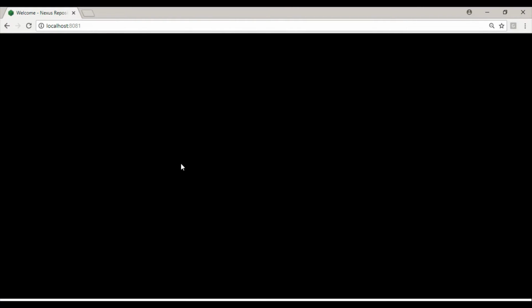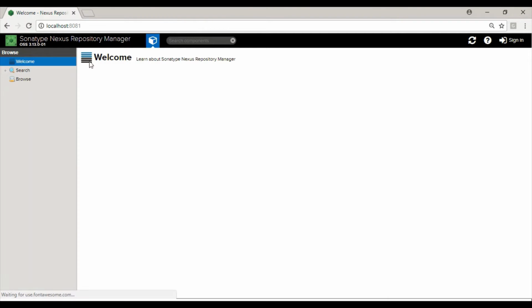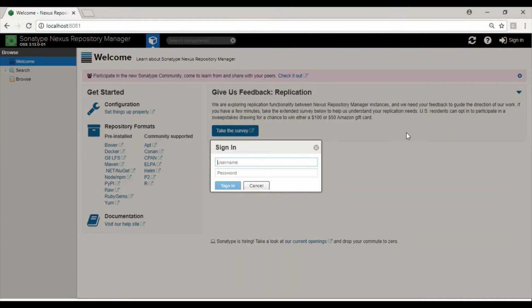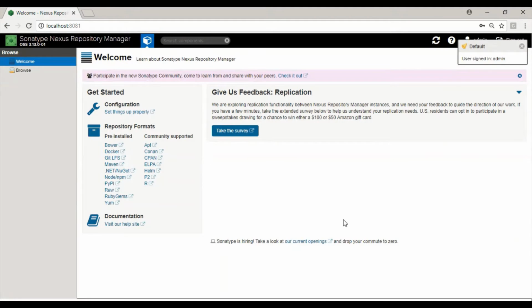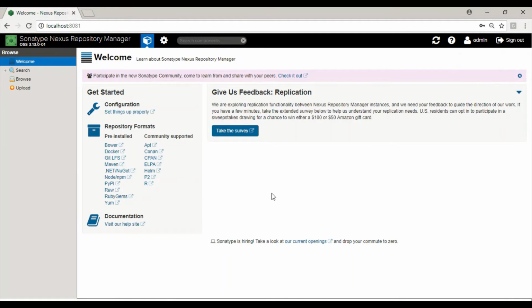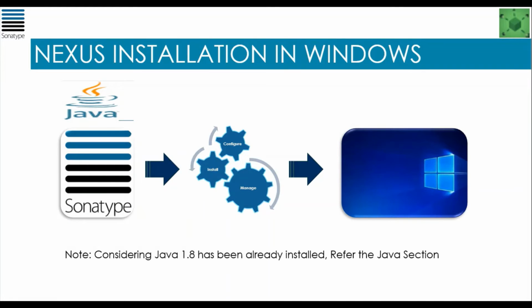You'll be able to see the welcome screen. In the top right corner you'll get the sign in button. Just click on sign in. As just stated, the default username is admin and the password is admin123, and click on sign in. All done, I'm successfully signed in. This is all about how to install Nexus on Windows 2010.